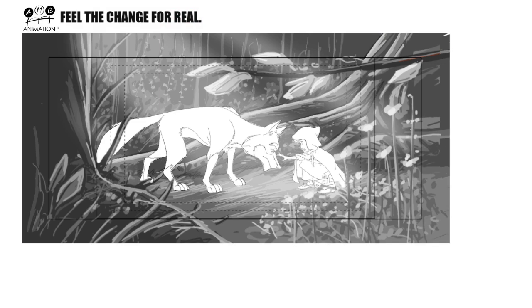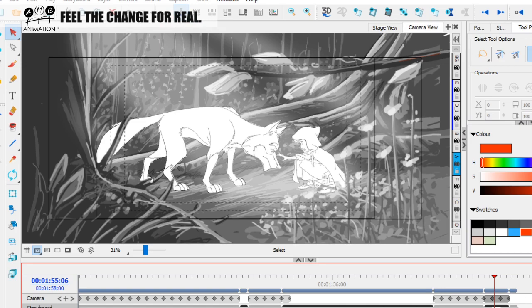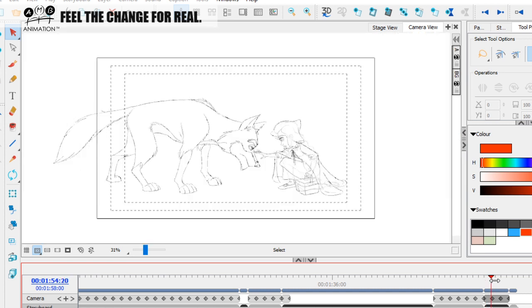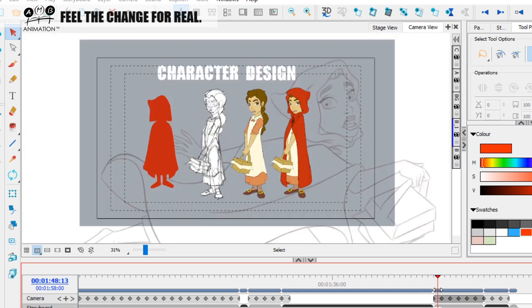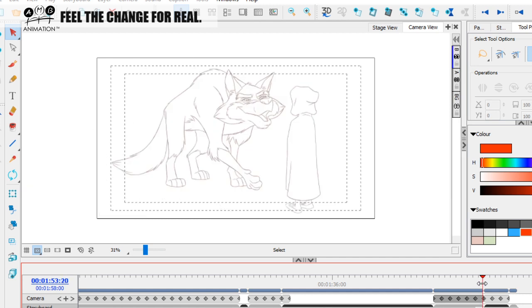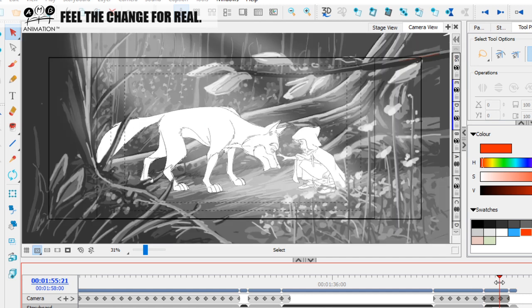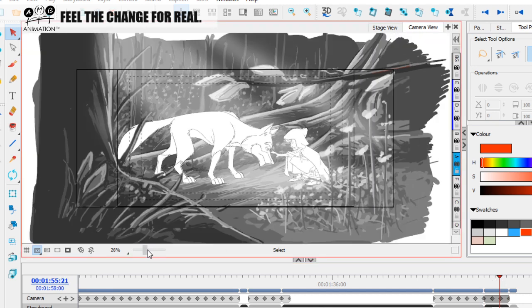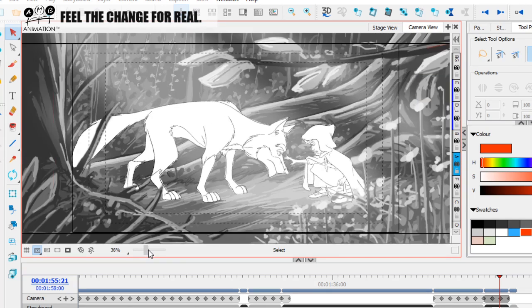Right, now, onto the lecture. So we already talked about it, but very quickly, character out the way. Rough mood board out the way. So the forest is kind of like we've got a mood and an idea of how to storyboard the forest.